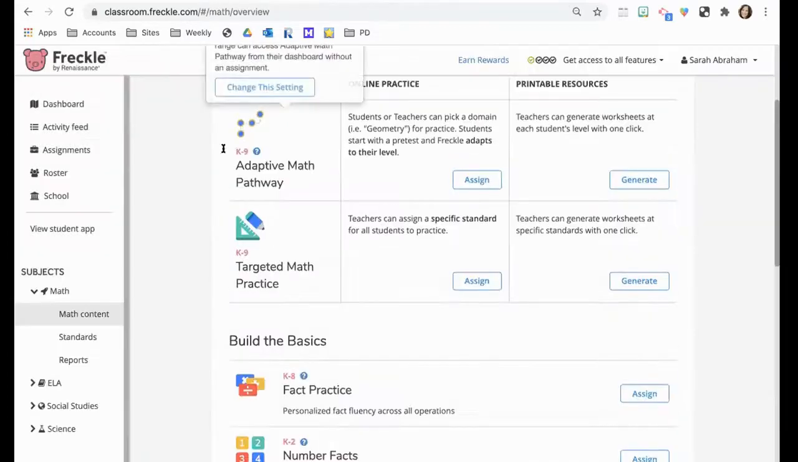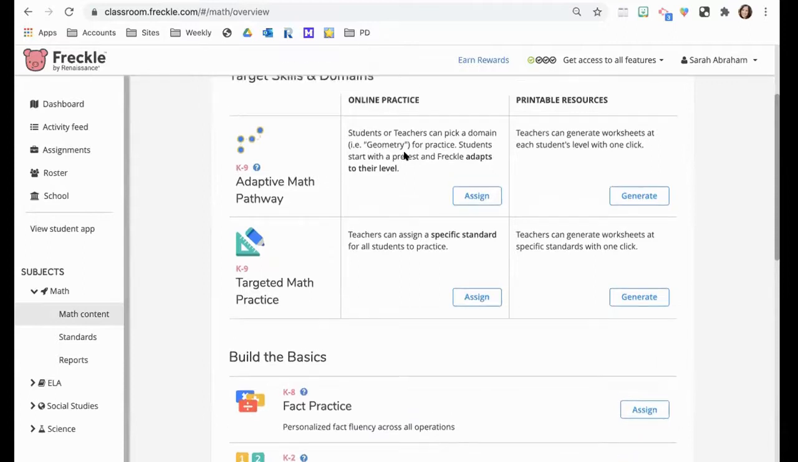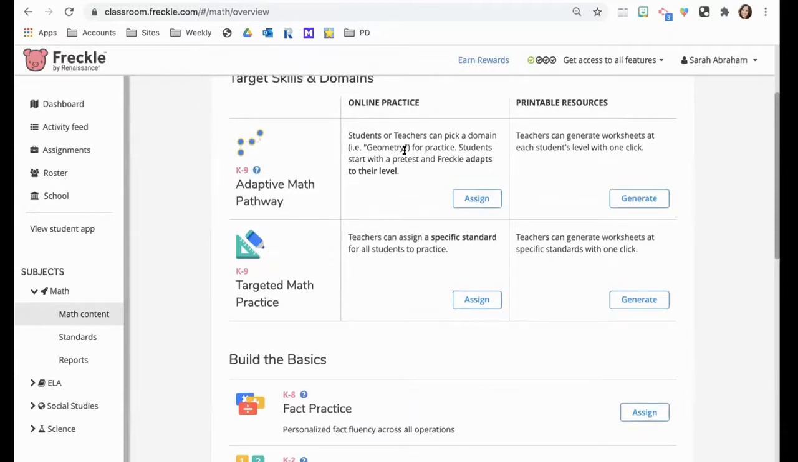You can also access adaptive math. This is where you can pick the specific domains you're wanting the students to practice.